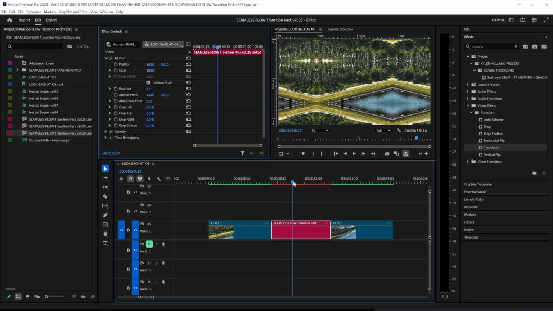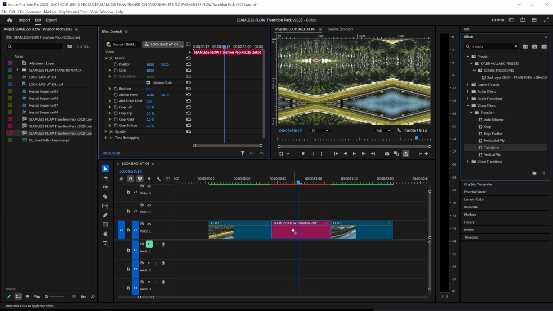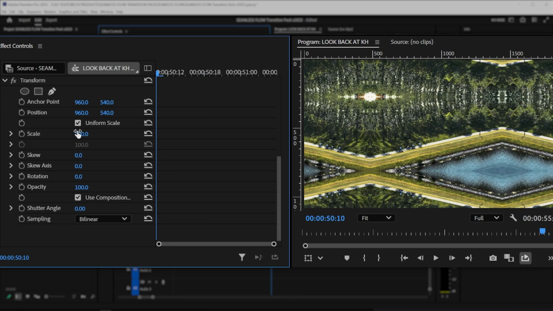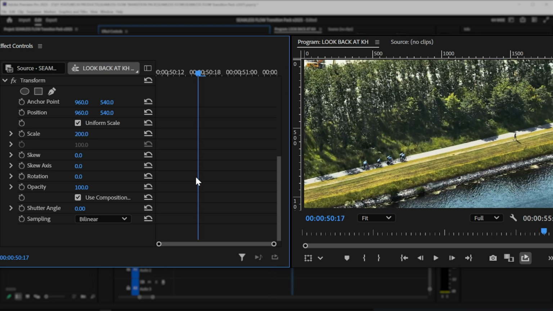Now back in Premiere, you'll see that we have this fun little tile effect. Now all we have to do is drag on transform onto that clip and we can start to manipulate this. For starters, change the scale to 200. Let's start with something simple like a sliding transition.